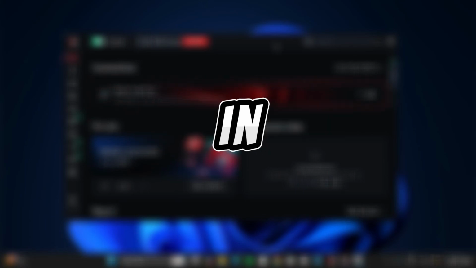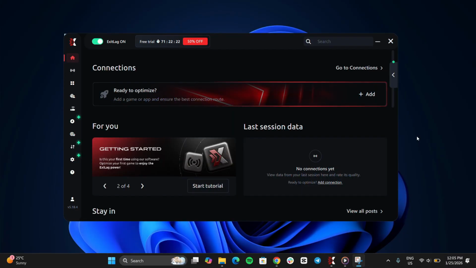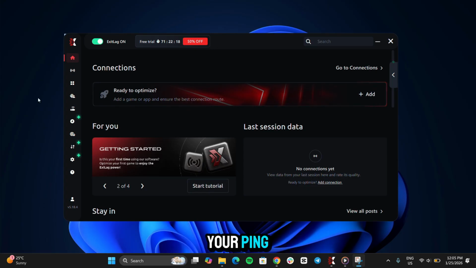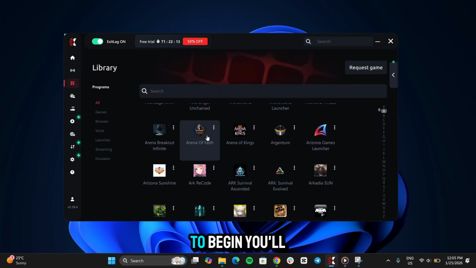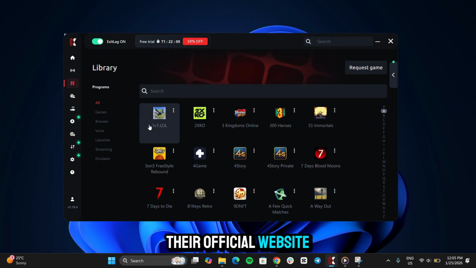Hi everyone, in this video, I'm going to show you how to set up ExitLag for Fortnite. Let's get started. ExitLag is a network optimization tool designed to reduce your ping and stabilize your connection in online games like Fortnite. To begin, you'll need to download and install ExitLag from their official website.